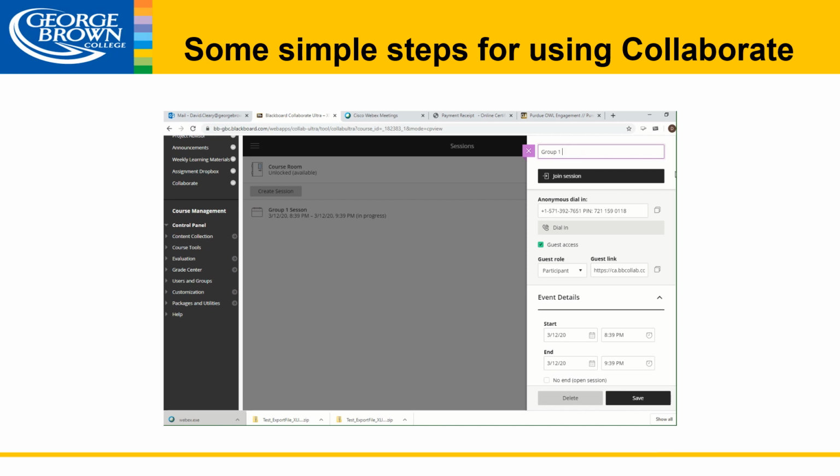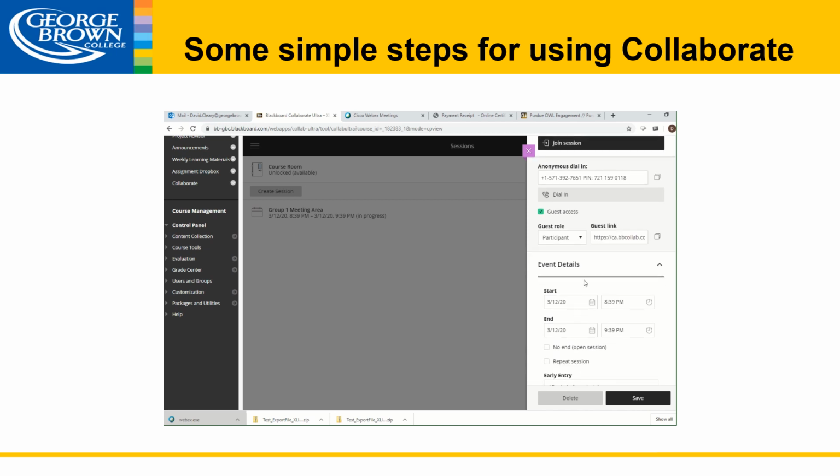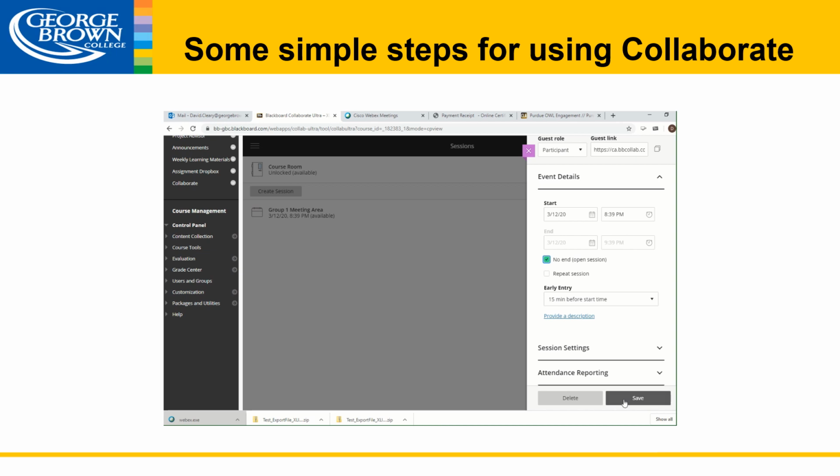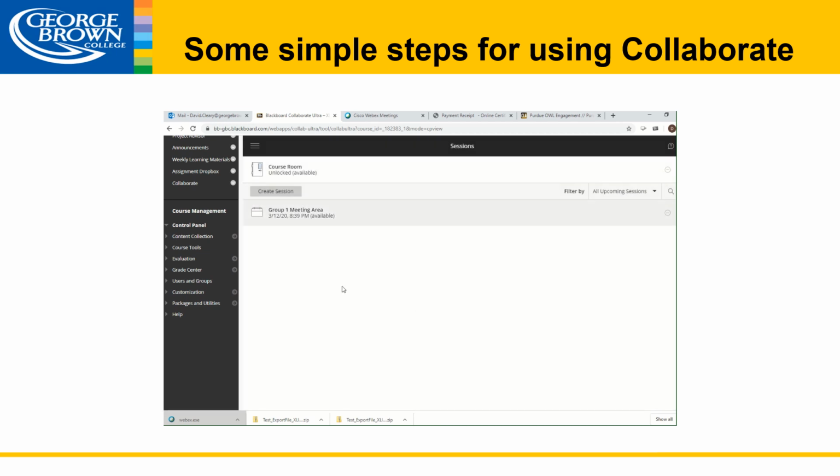Group 1 meeting area. There we go. Okay, it's going to start today. It's going to have no end, which means that it's an open session. It doesn't have to end. It has no end date. There we go. We save it. Okay, and we've created it.